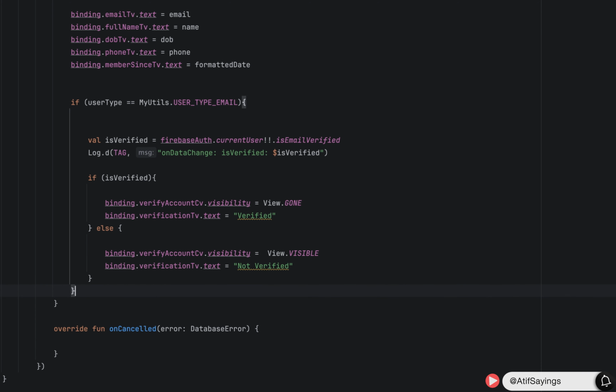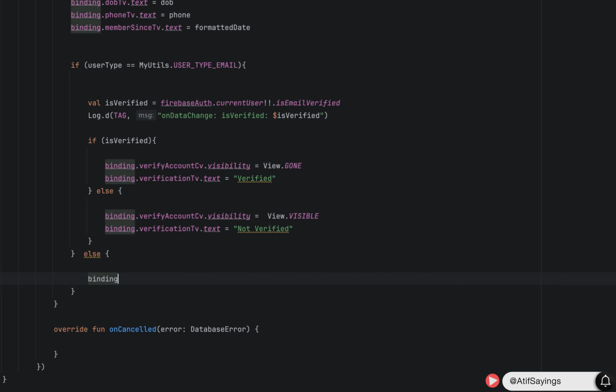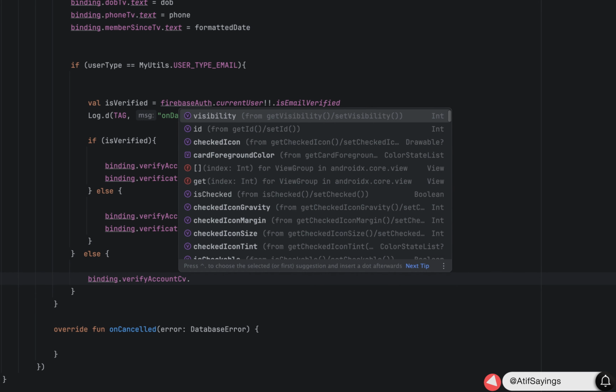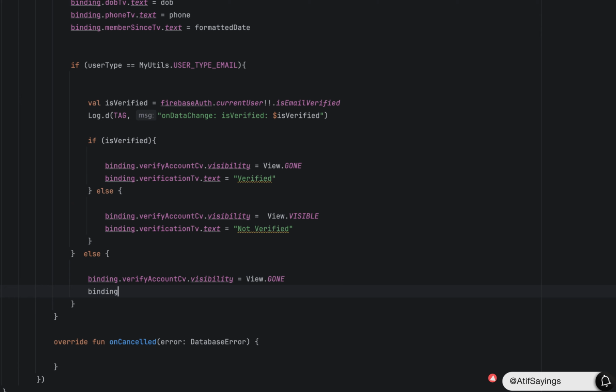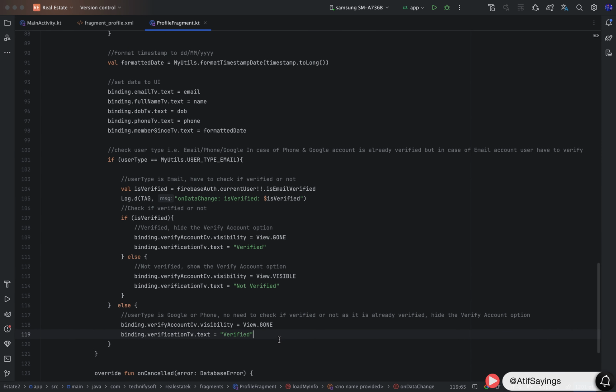After that, we will create an else statement after the main if statement, and this condition will be called if a user has created the account using Google or phone, which means we don't need to verify the account, and so we will hide the option to verify the account. Binding.verifyAccountCardView.visibility = View.GONE, and we will also update the account status. Binding.verificationTextView.text = "verified".